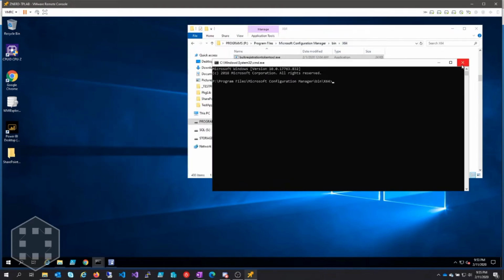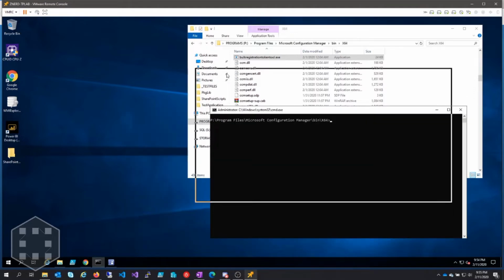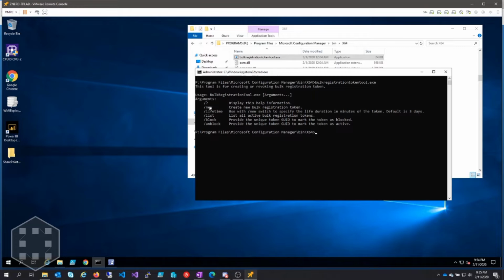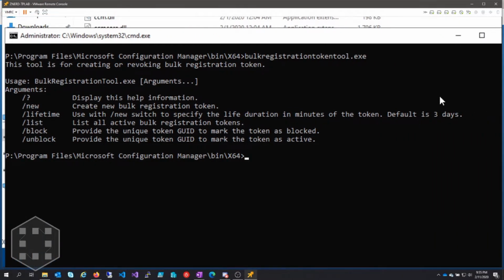The problem is we need administrative rights to run this, so I've already opened the administrator command prompt here. And let's just go ahead and run the bulk registration tool and see what arguments are given to us. So for our arguments, we've got the ability to create a new registration token. We've got an ability to set the lifetime of the token, list all of the current active bulk registration tokens, and then block or unblock tokens as necessary. Now, one thing to note about the lifetime, the maximum time is 7 days. The default is 3, so you can make them as short as 1 minute.